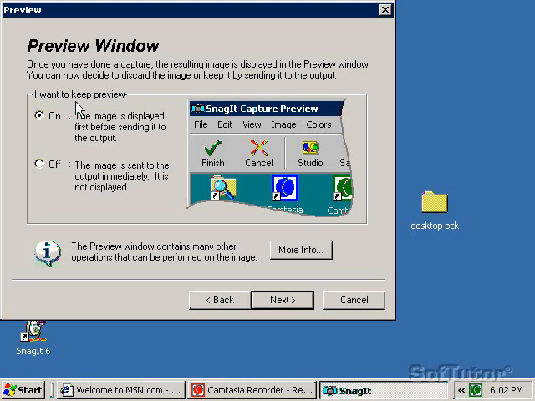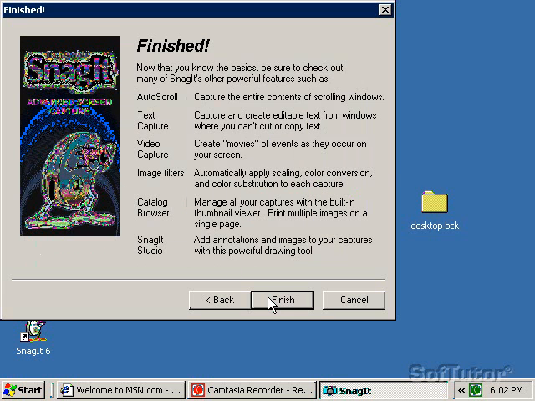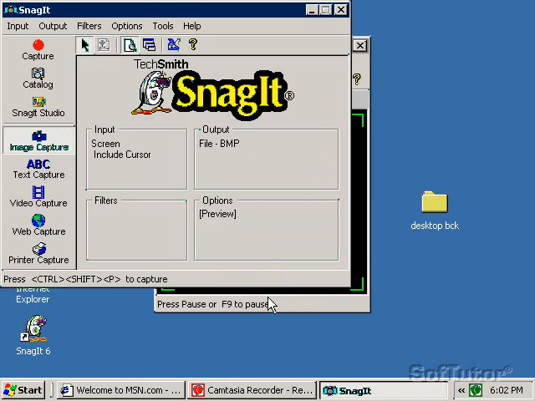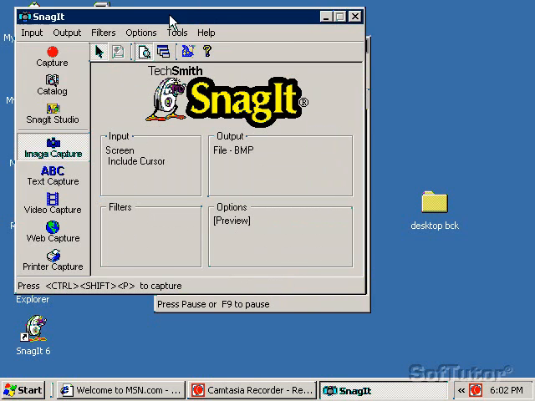Do I want to keep it on? I'll say yes, my preview. And basically, now I just click on Finish. Now here's the Snag-it product.